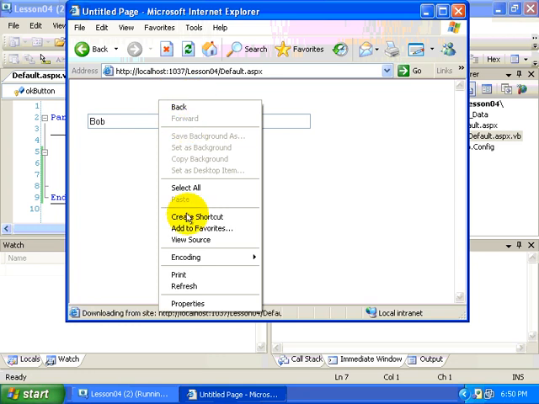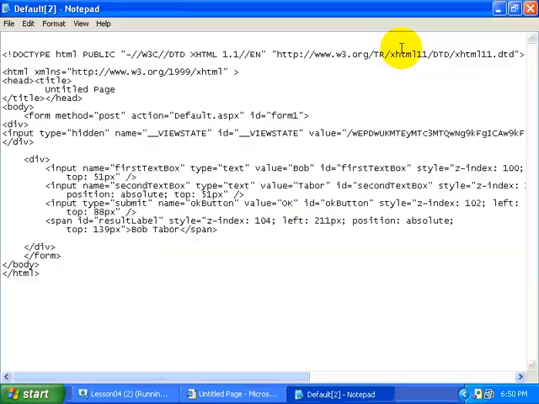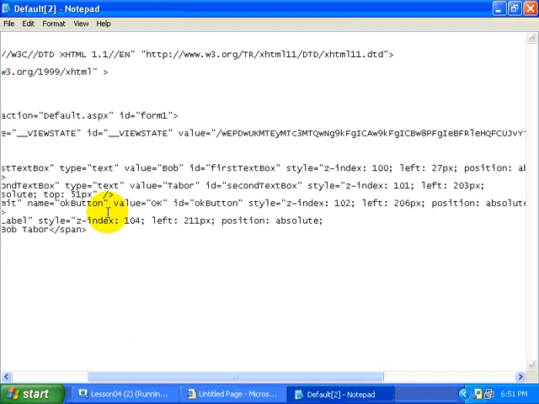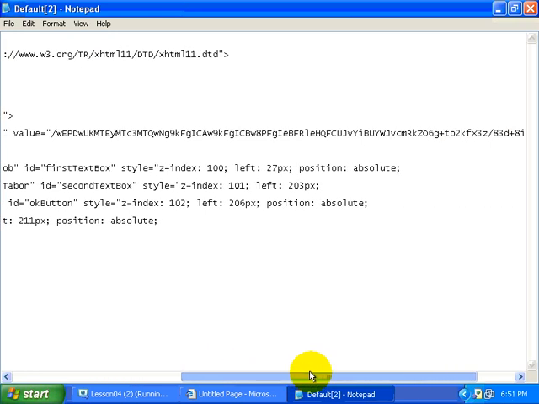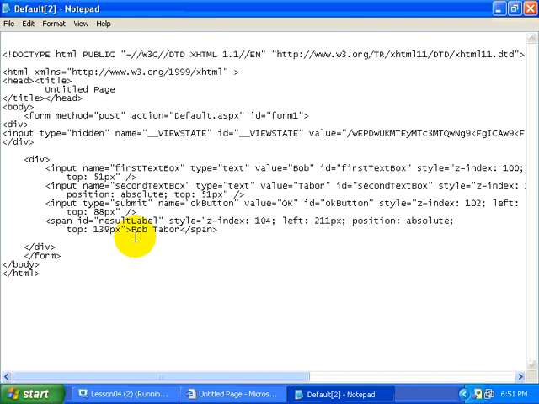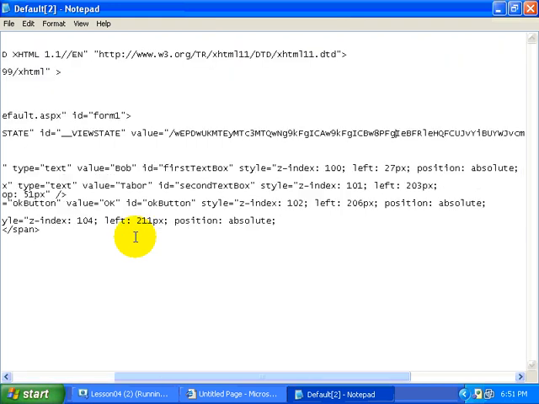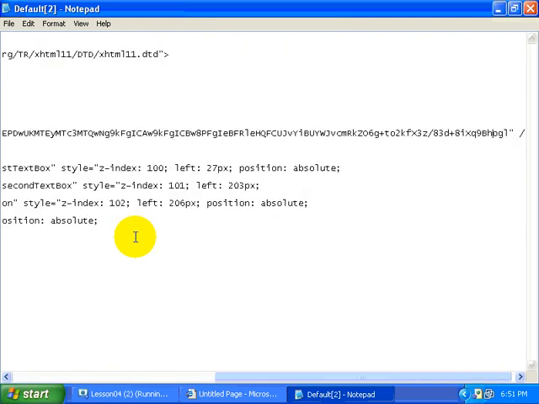All right, let's go ahead and view the source. And I want you to notice that there's something here called view state. So it's a hidden field. Notice type equals hidden. And the name of this field is view state with an ID of view state. And then it has this value, this crazy string of numbers and letters. Now this is a relatively small view state.